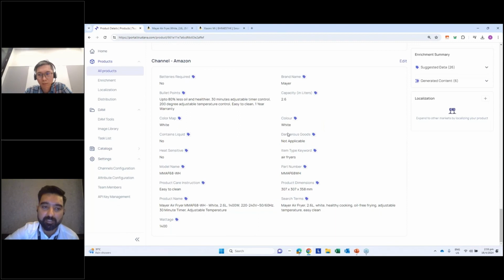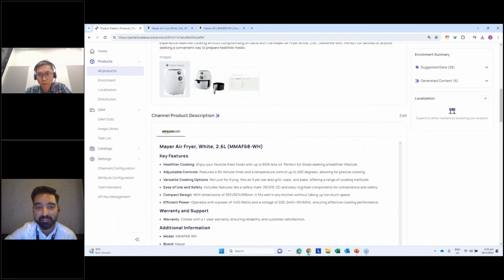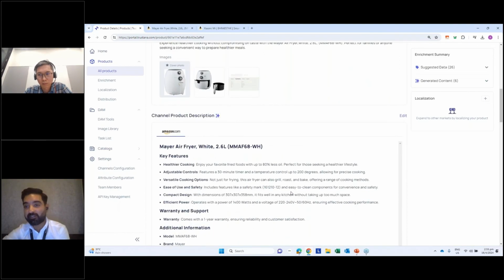Again, the specifications about the color, the part number, the dimensions, the search terms that you could use to perform the listing. So we've gone from absolutely no information to a product listing that now should ideally help you improve your conversions online and help you with organic traffic as well.